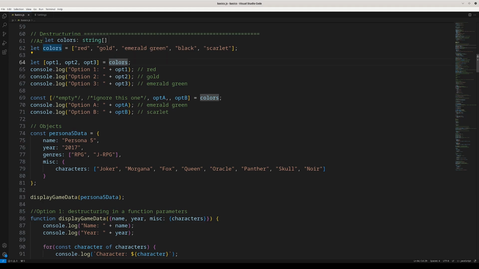from colors, our array here, we want to take the value of the first index, red, and assign that to our first variable here. Our second variable will get the second value in our array at index 1, and opt3 will get the value at index 2. To note, in computers, you start at 0. So this is index 0, index 1, 2, 3, 4. But the length of this, if you were to call colors.length, would be 5.